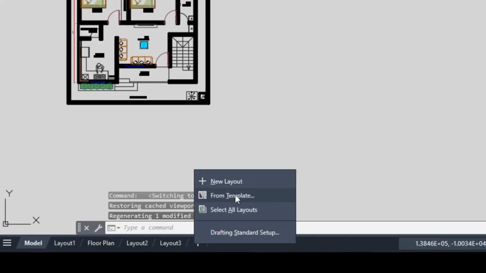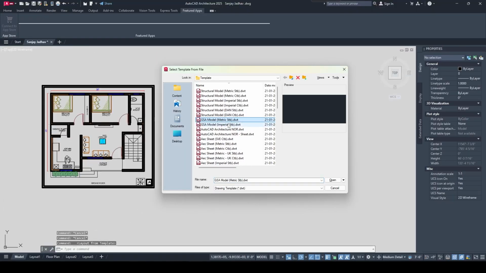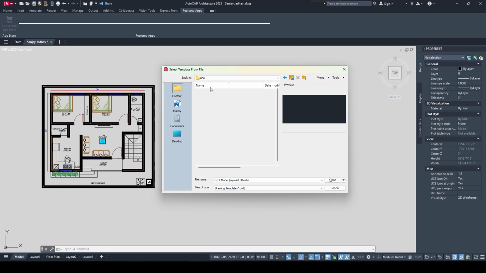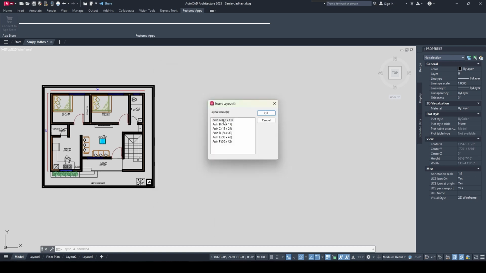First of all, go to the from template, then select the sheet paper. This is the template sheet paper. You can select. After selecting, you can edit it as well.